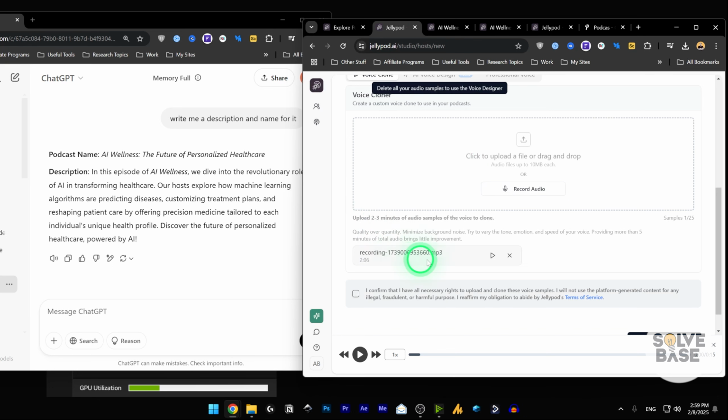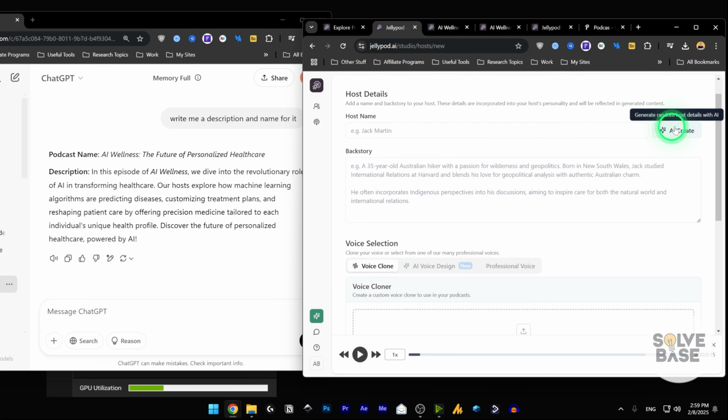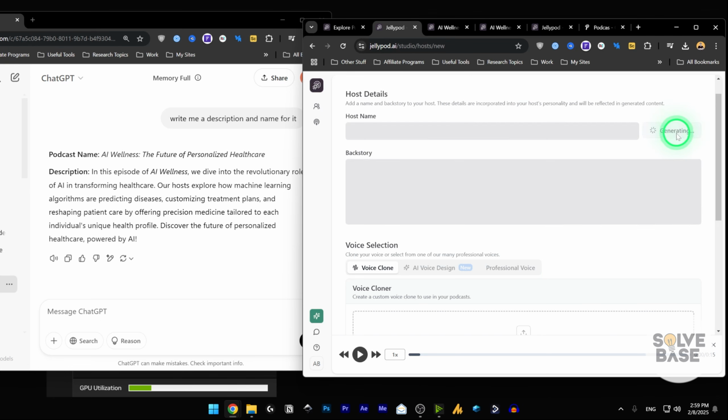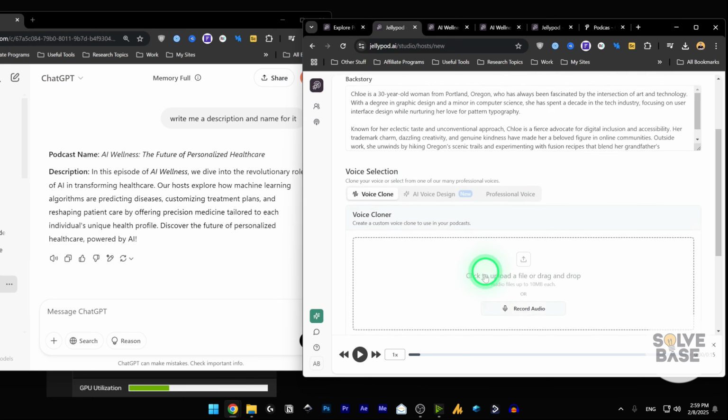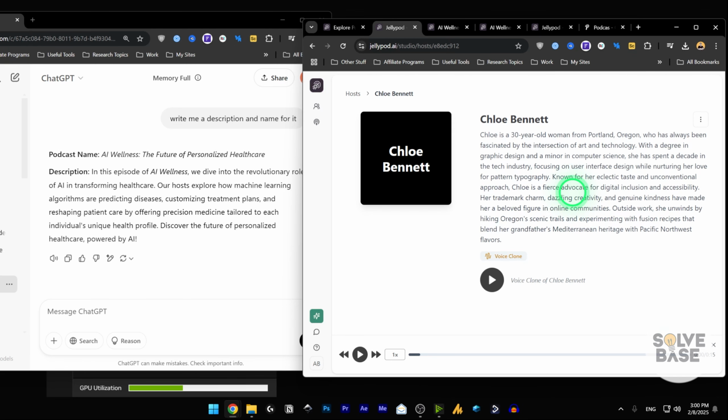So it's going to give you this file over here, and you can play it or delete it, and then click on confirm and create host. So let's take a listen to it. I'm just going to click first here in the AI generate for host name and backstory first. Okay, now let's create the host from here. Now let's take a listen to the voice clone.